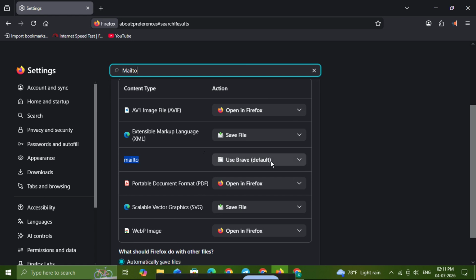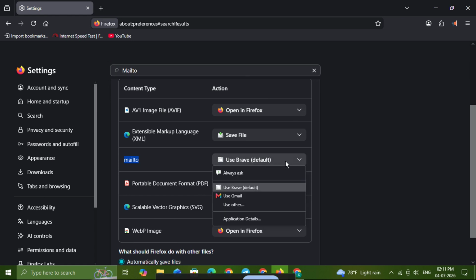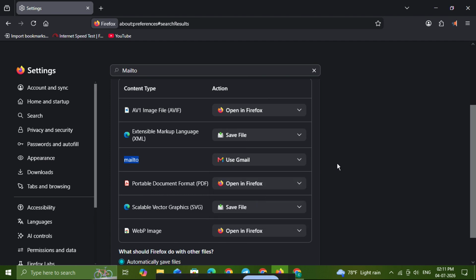Next, click the drop-down menu next to Mailto. This drop-down lets you choose which application Firefox should use when you click an email address on a website. From the list of options, select Use Gmail. Once you choose Gmail, Firefox will remember that preference and use Gmail whenever you click a Mailto link.